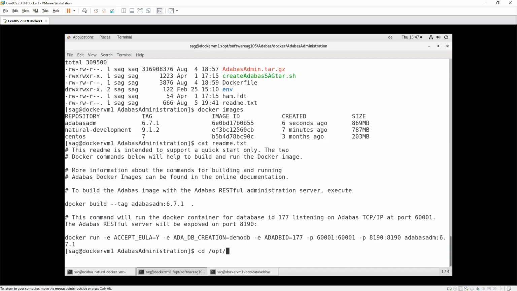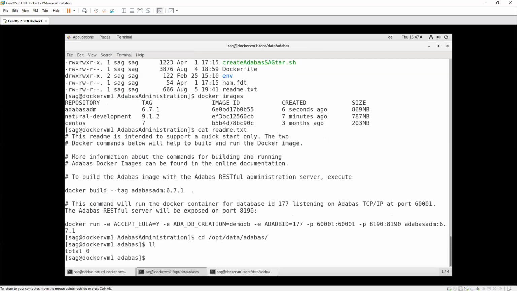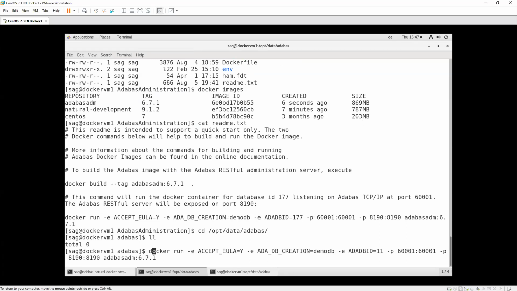Let me move again. I also created here a folder, Adabas, because I want to mount something. I wanted to see that as well. So this is the Adabas folder. It's empty right now. And if we get back to the command, I will create database 11. We are mapping port 60,000 outside. This is the TCP/IP port of Adabas. This is the port of my REST server administration. And now I will also mount the volume of Adabas and here put the /data volume so that you really see the enterprise component working. Now this will be mounted to outside and the database will be created into this outside folder. So let's run this.